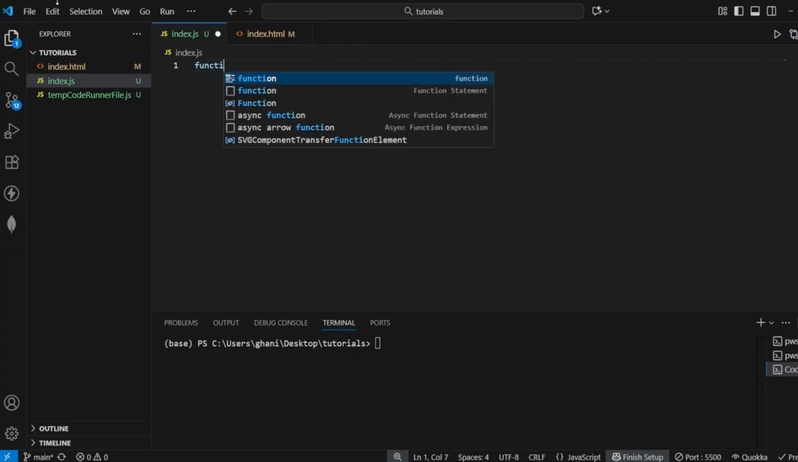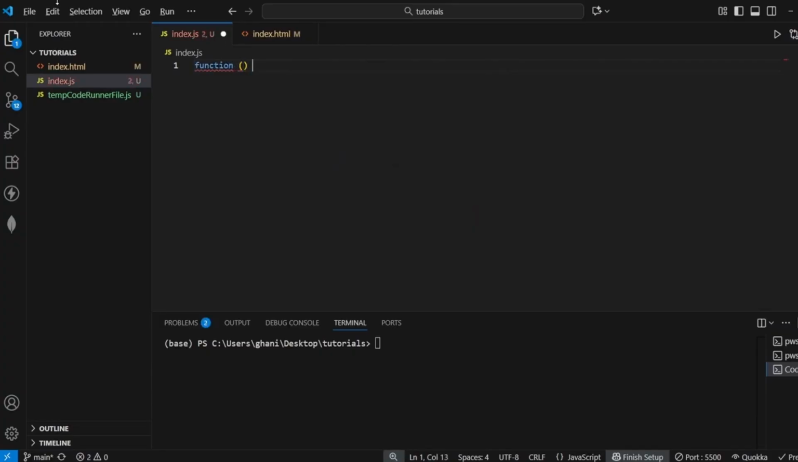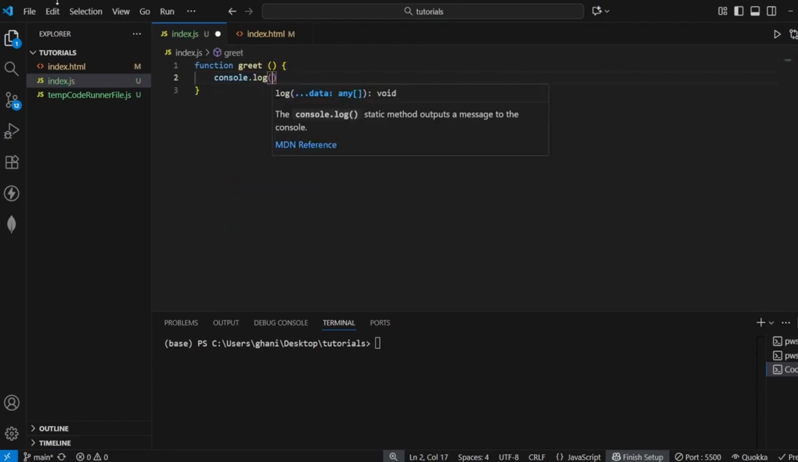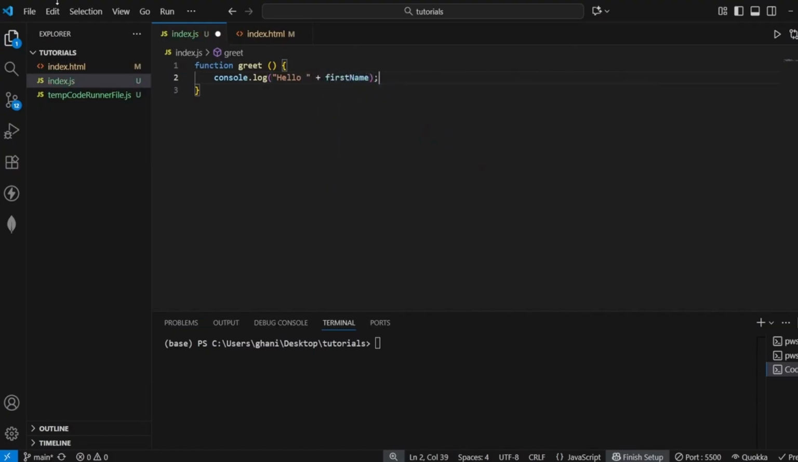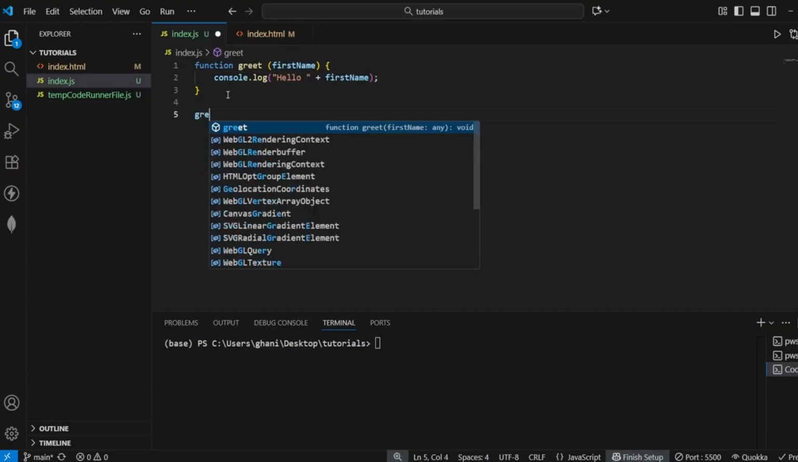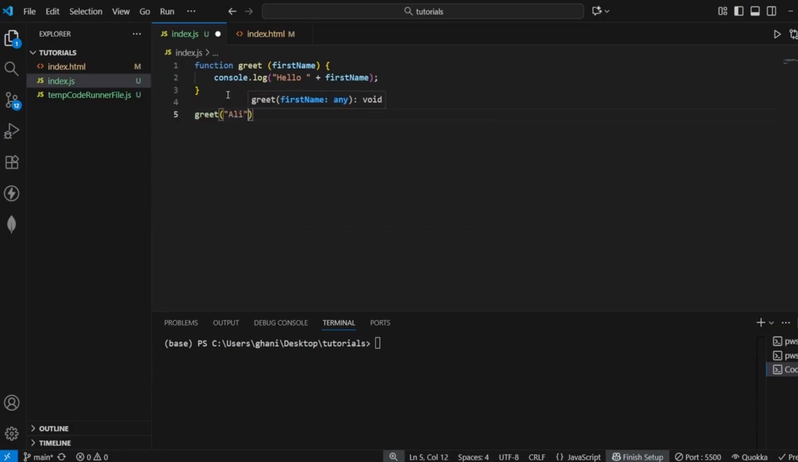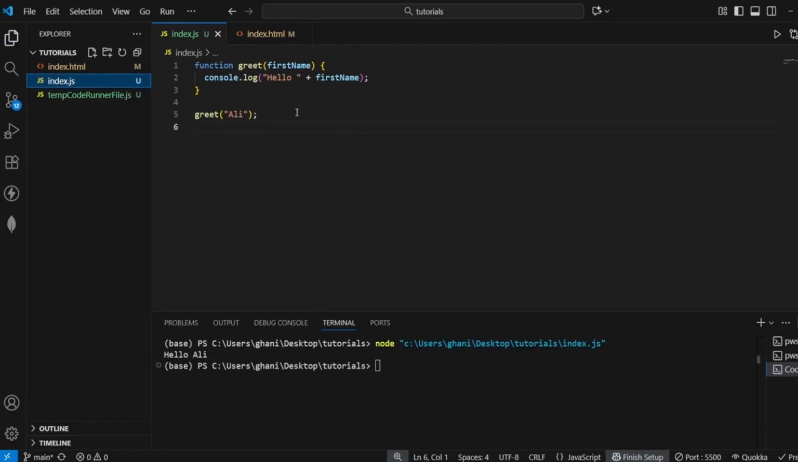In some cases, you want to create a default parameter for a function, for example. So imagine we have this greet function, and we are just going to console.log, for example, hello, and then we will add a first name, like so. So now we obviously also need to accept this first name inside of our function as a parameter. And now we can call this function, so greet, for example, and say Ali. We're going to run this file, and as you can see now, we will see hello Ali, because we are calling this greet function with a value of Ali.